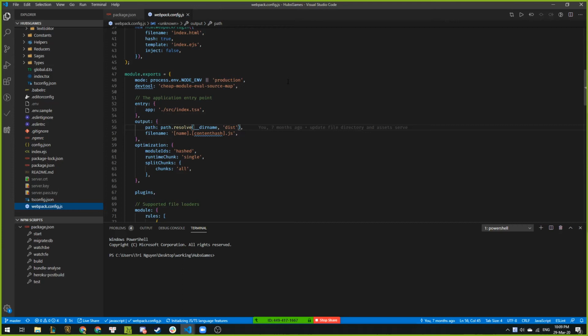So first of all, what does Webpack actually do? Webpack is a bundling tool. And what does bundling mean? Bundling means you compile everything, and I mean everything, and combine it into one file.